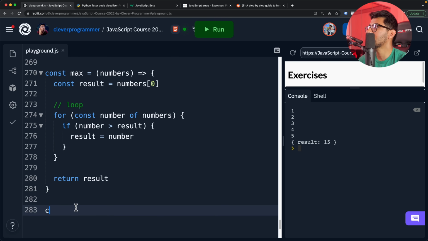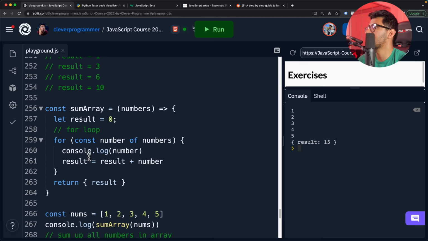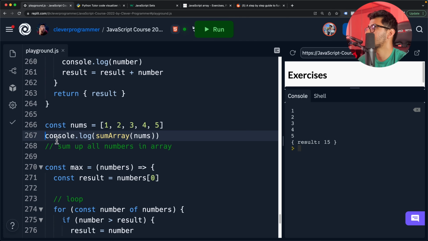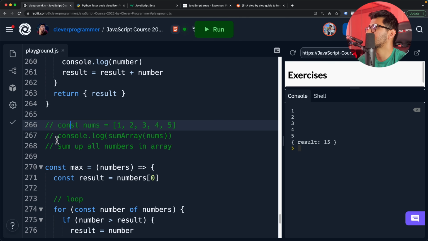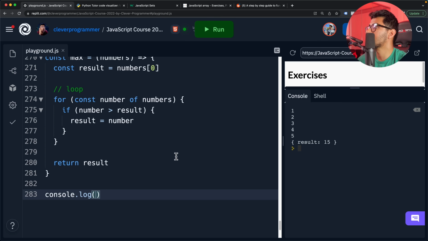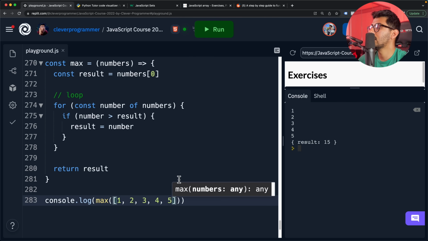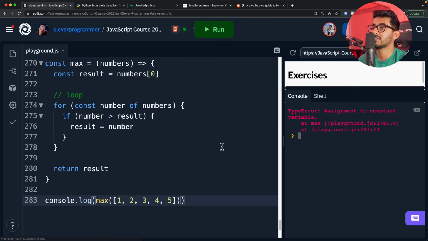So let's go ahead and give this a try. Let's comment out anything else that we might have running. We don't have anything else running, so let's comment out these lines right here. Let's console log max, and give it numbers like 1, 2, 3, 4, 5, and see what it returns as the max.